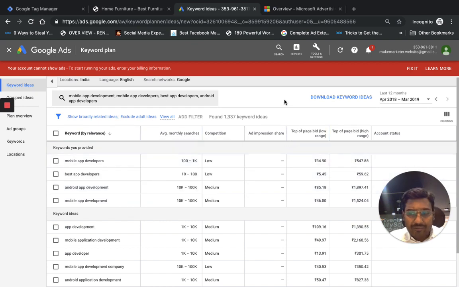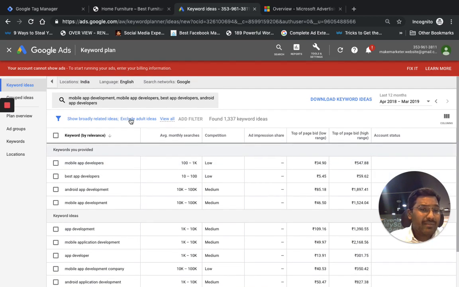Now, the reason why we have to come to Keyword Planner is not because you want to write a relevant keyword, but also to find the competition and the number of searches, and see how many people are searching. It is like 100,000 people are searching every month, monthly searches. 10 to 100 people are searching. And you see 10,000 to 1 lakh people are searching for this particular keyword across a month. And you see, I'm targeting the entire India.